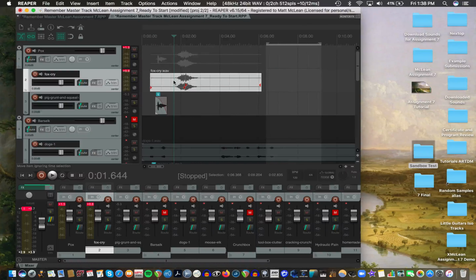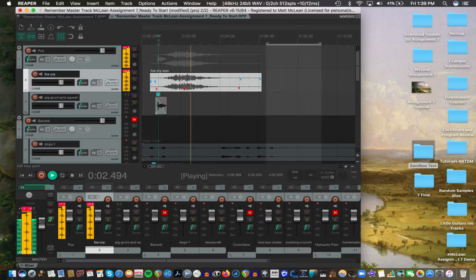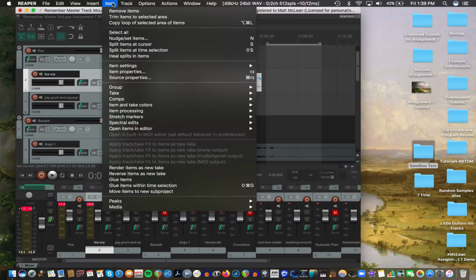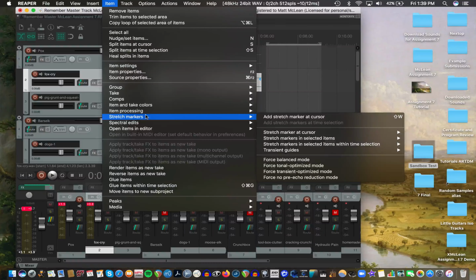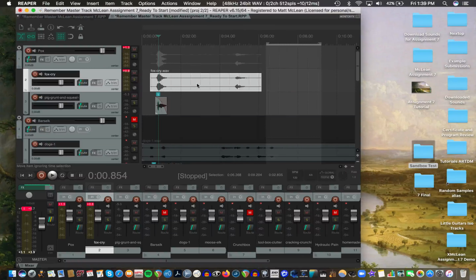There's a key command for it. It's Shift W. So I can put one here, and then I can start stretching and pulling from this side. I could maybe add another one over here and stretch and pull this. Probably a little bit too much. And if you have done too much, you can go back into item and go into your stretch markers, and then let's see, if you go down to stretch markers in selected items, you go to remove, and we can go back to the beginning.